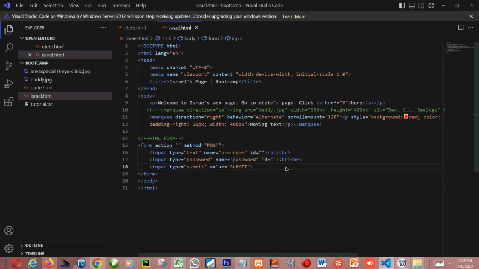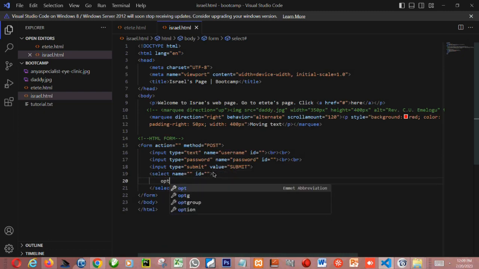We're going to do more. For example, if I want to do where people can select options, I can just come here and say select. Inside the select now, I'll say option. Maybe I say choose a plan. That's the first option I show.